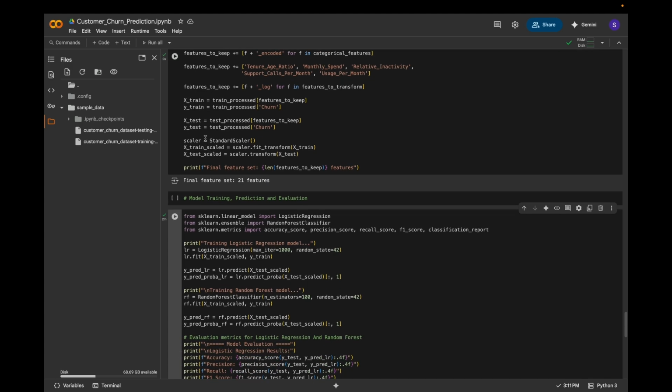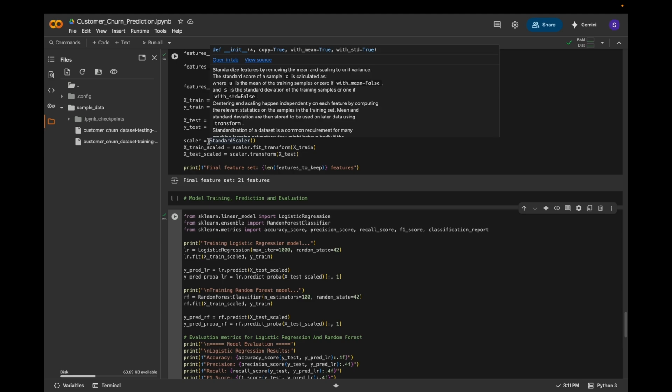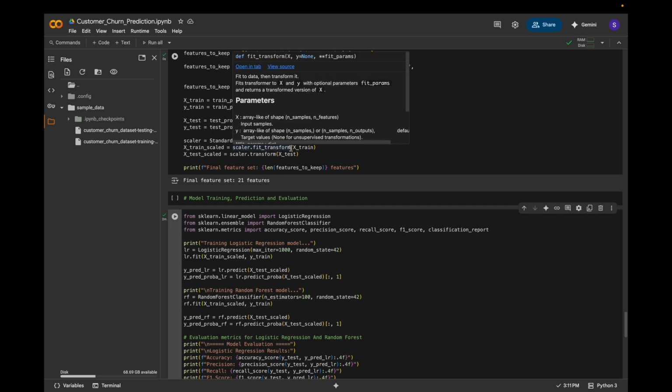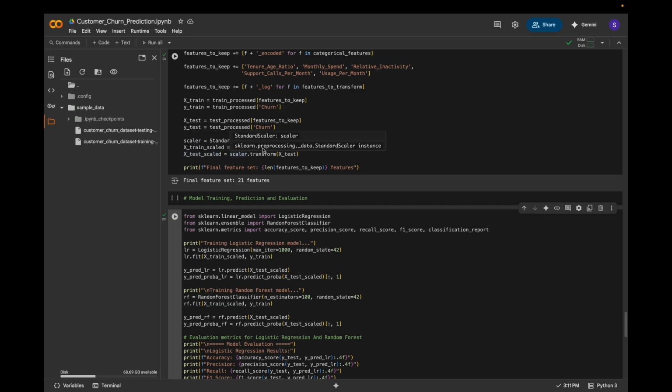Next, we move on to scaler is equal to StandardScaler, X_train_scaled is equal to scaler.fit_transform X_train, X_test_scaled is equal to scaler.transform X_test. Basically, this block of code creates a StandardScaler instance, fits the scaler to the training data, and transforms it by standardizing the features to zero mean and unit variance. It then applies the same scaling to the testing data without fitting, to prevent data leakage. Afterwards, we print out the final feature set, which is the length of features_to_keep. So the final features are now 21 features.